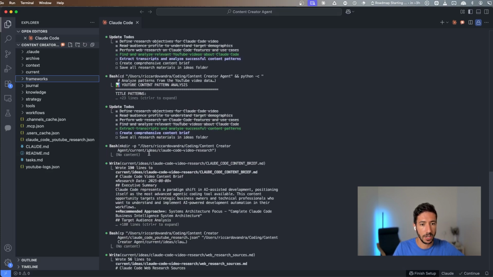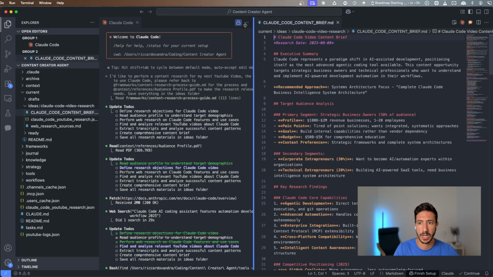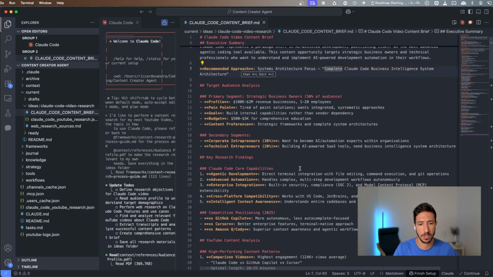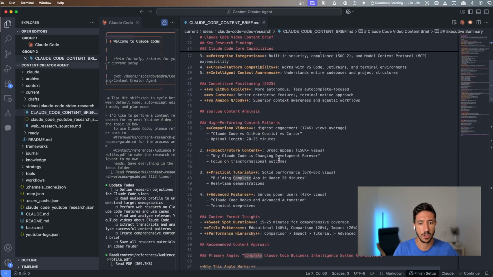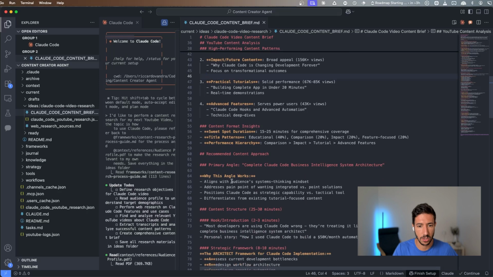And finally, over here, he created the video and he created the content brief. So if we go over here, we can check the brief and we can check what is mentioned. Claude Code represents a paradigm shift in AI system development. Okay. And over here, it gives some specific ideas, some findings. It gives back content analysis related to specific videos and the success of specific videos.